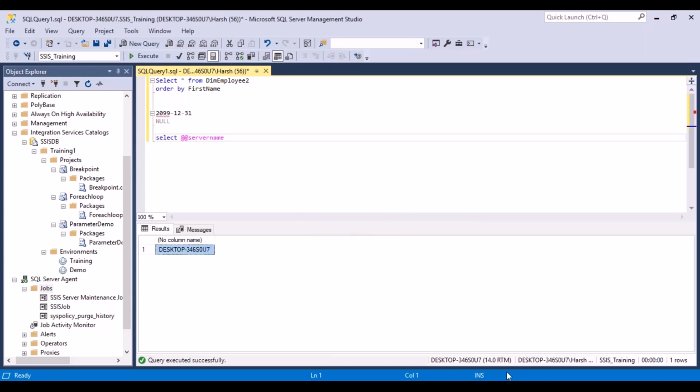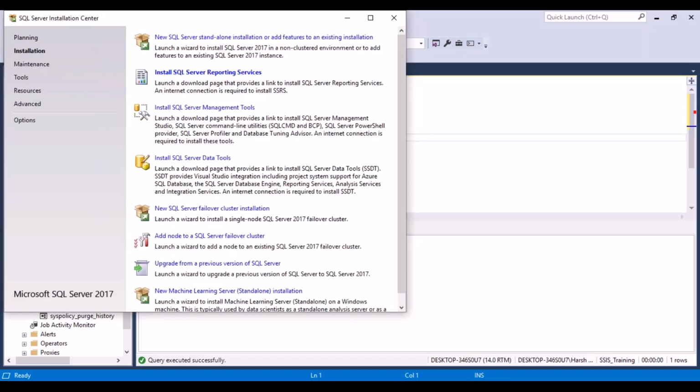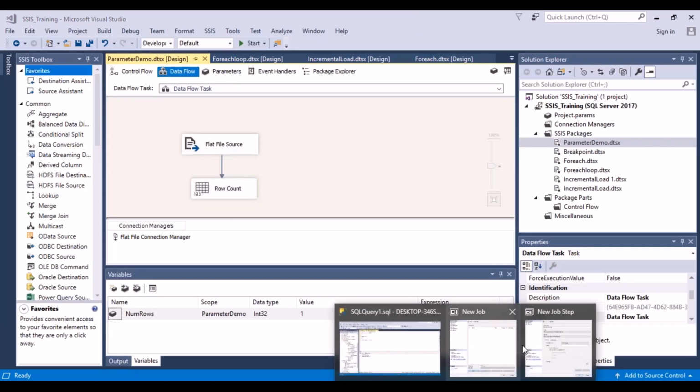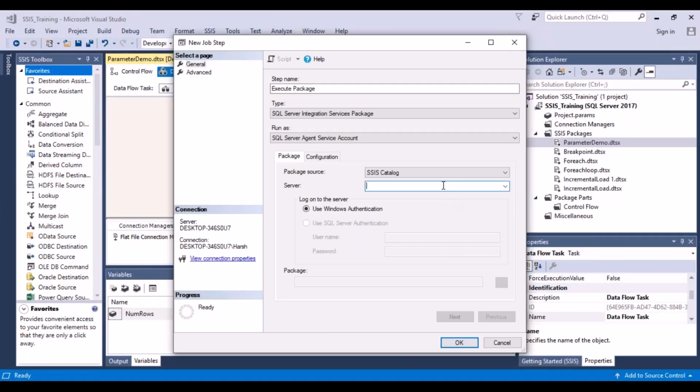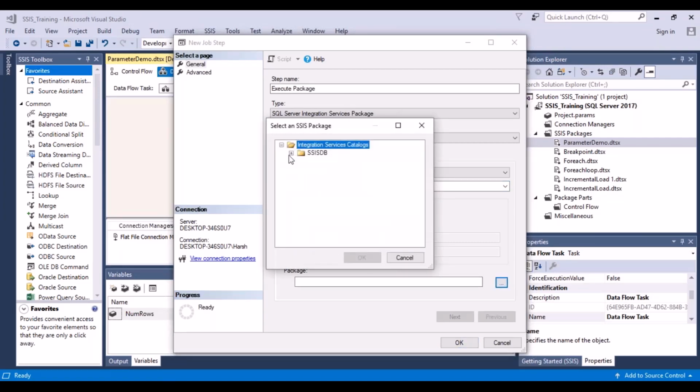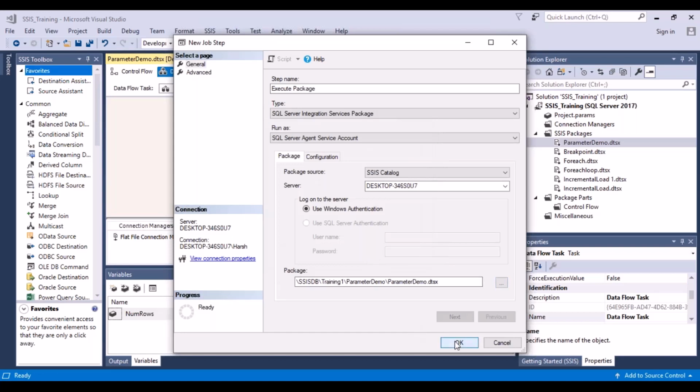Okay, because that package was executing. Let's just say okay. New job step. Give your server name. Then it will ask you to select your package. So you have to go to your SSISDB training 1. Which package do you want to execute? For each of the packages you can create a job. So let's say parameter demo. And okay.